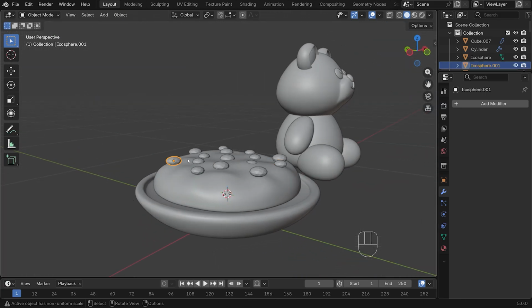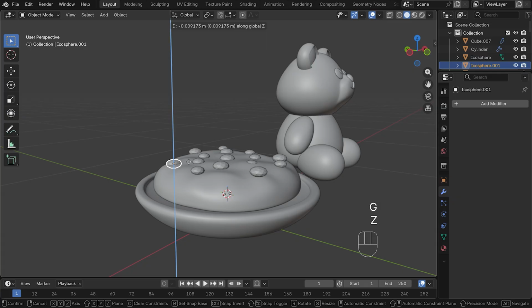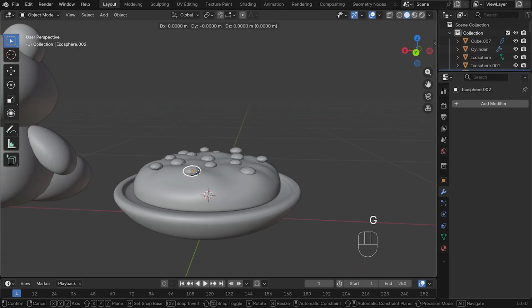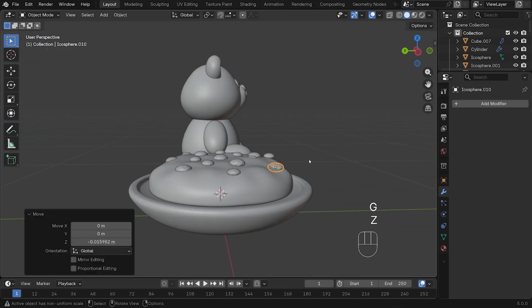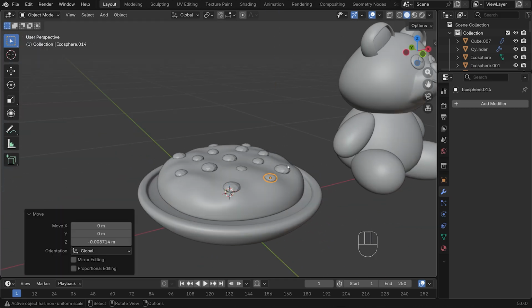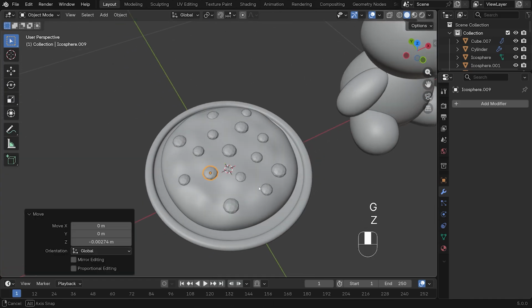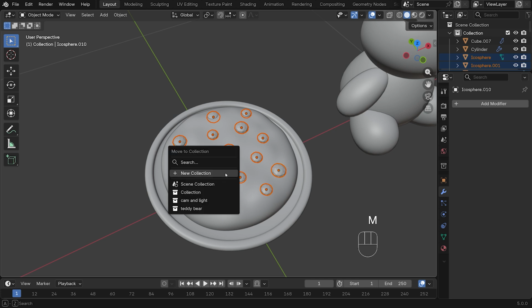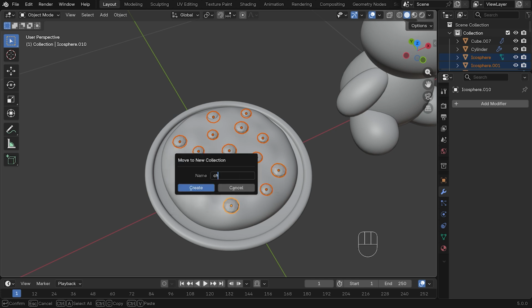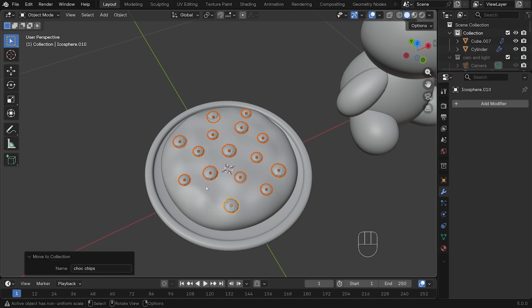And some will need to be brought down. So G and Z on this one, G and Z on this one. Let's go around, G and Z. Maybe this one as well. Okay, that's great. Now, holding down Shift, start selecting all of these chocolate chips like that. Press M to move to new collection and call it Choc Chips and just create.